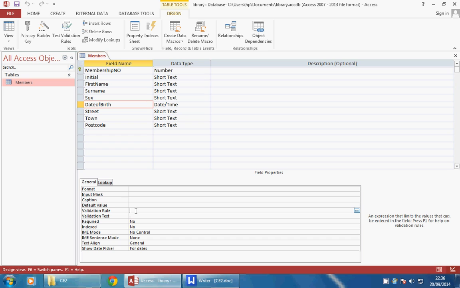Now, we're able to put a rule in here, and the rule I'm interested in is one which says the date must be greater than the 1st of January 2000. This means that anyone older than being born in 2000 is not going to be allowed to have their date of birth entered. And you'll notice as soon as I enter the date, it's put hash marks around the date there.